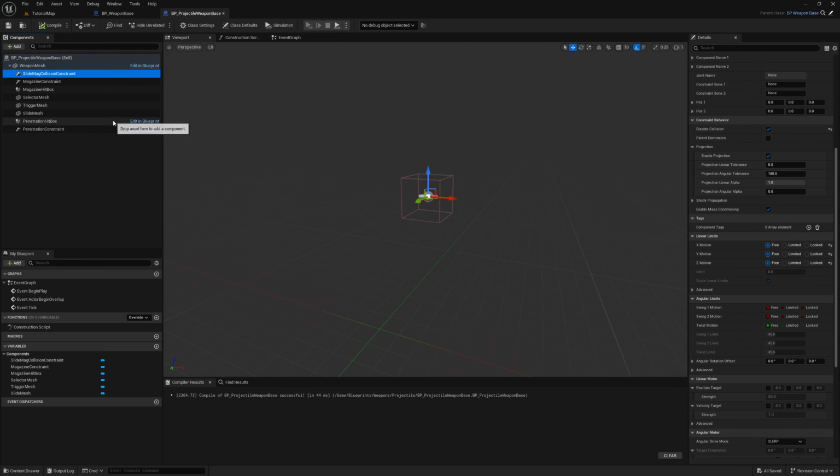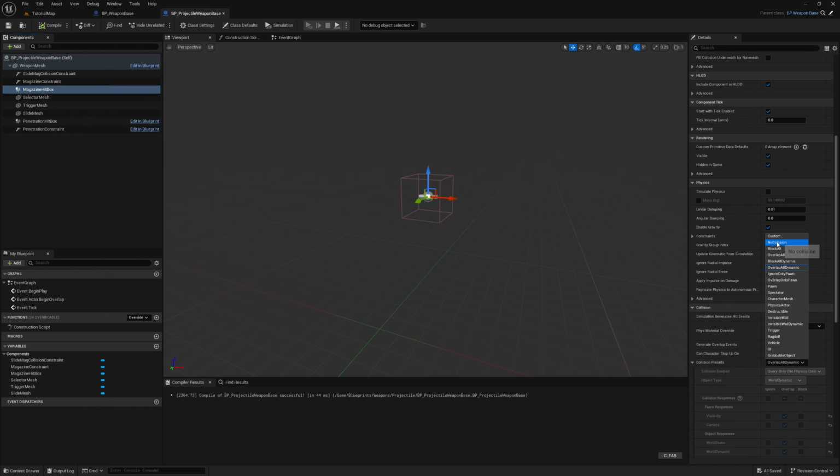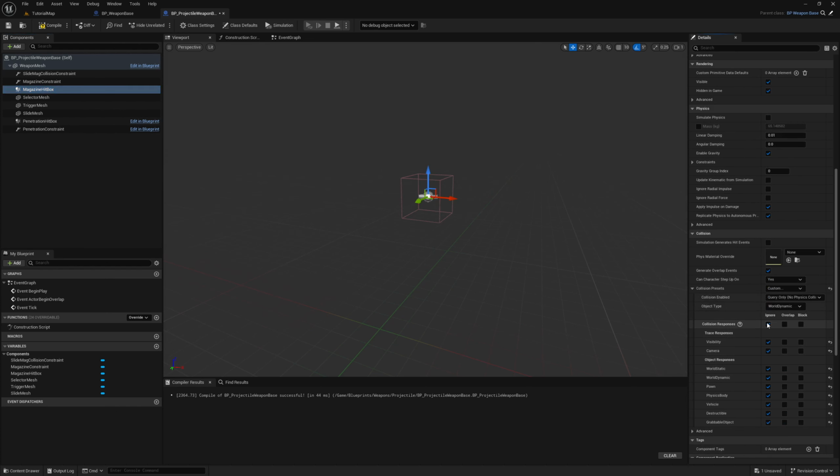I found this to be simpler than to give everything different collision presets, which would complicate a lot of things and just clutter up our collision responses. Then for the magazine hitbox, we want to set the collision to custom, set everything to ignore except for the grabbable object. The grabbable object we want to overlap. And the collision enabled should be query only. So no physics collision.